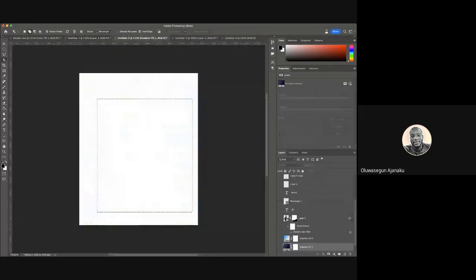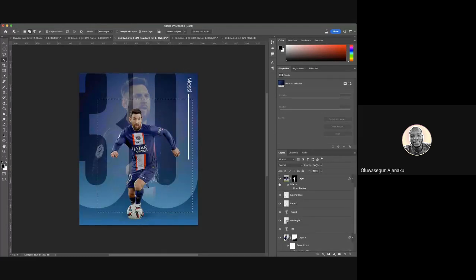So let me just walk you through what I've done. I think that will work better than me explaining all these tools, because explaining all these tools can take a lot of our time, and we'll not leave here. Trust me, there are a lot of tools here that if I start explaining how they work, we'll not leave here. So let me just take you through what I've been able to achieve, and I'll explain what tools I used to achieve this part of the design.